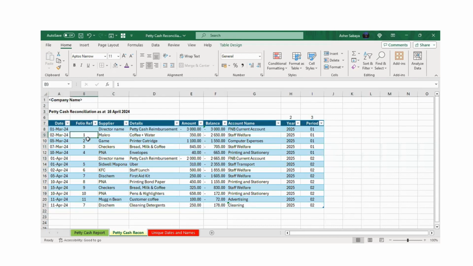If you're using a petty cash slip booklet that you buy maybe from PNA or from any stationery shop, this is the reference which will be on your top right corner of your folio, and then you can say maybe on this day we went to Makro and I bought my coffee and water. So folio is reference. Then supplier is your supplier name.